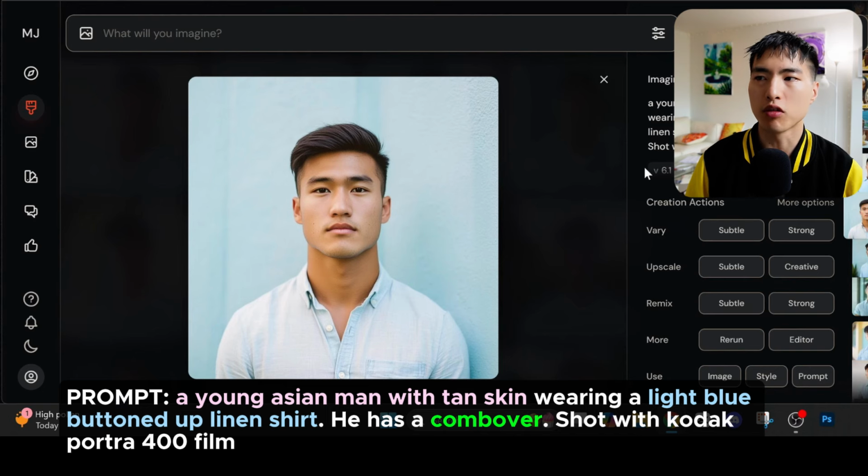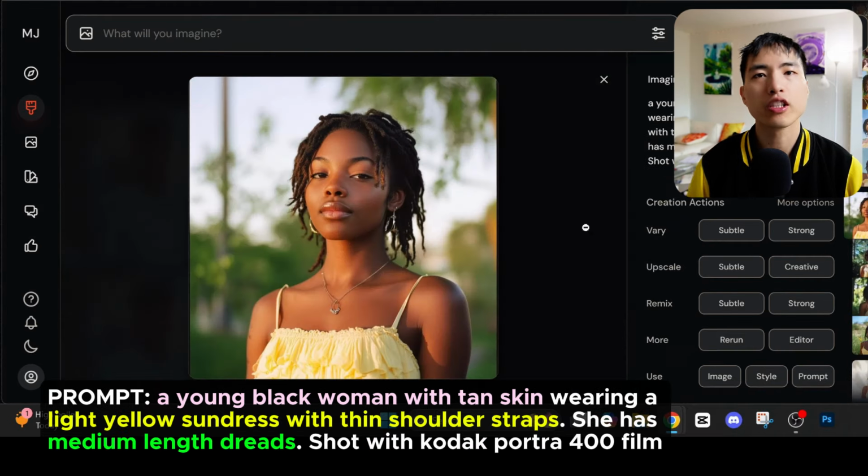The man has a comb over. Include details like ethnicity, age, and also the exact clothing and colors you want them to wear. For example, I prompted for the man with a light blue buttoned linen shirt. For the female character, she has medium length dreads. For women, it's a good idea to include the hair length you want to generate. Otherwise, Midjourney can get confused and generate a bunch of different hairstyles.